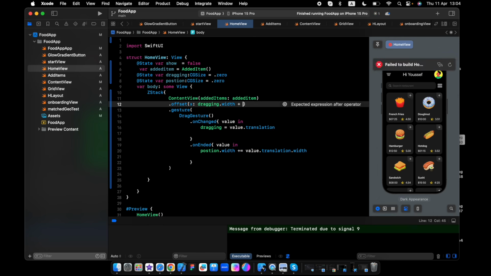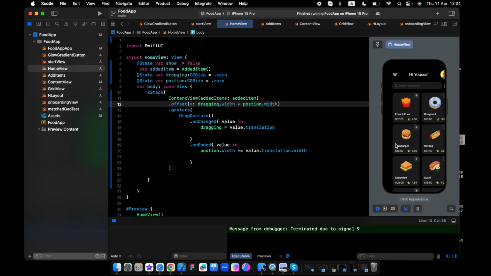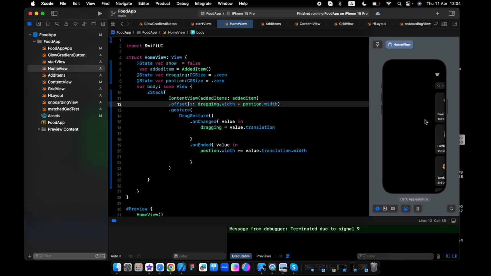Position dot width. Let's see what will happen. So I drag 200. Okay, it pushes it another 200, because 200 plus 200 is 400. So I want, when I stop dragging, to make the dragging 0.